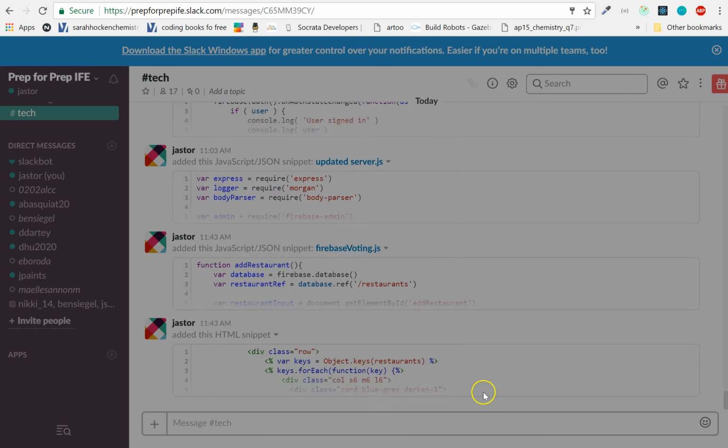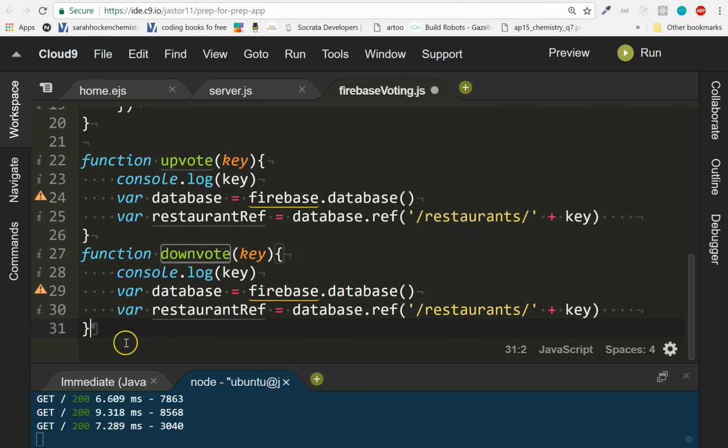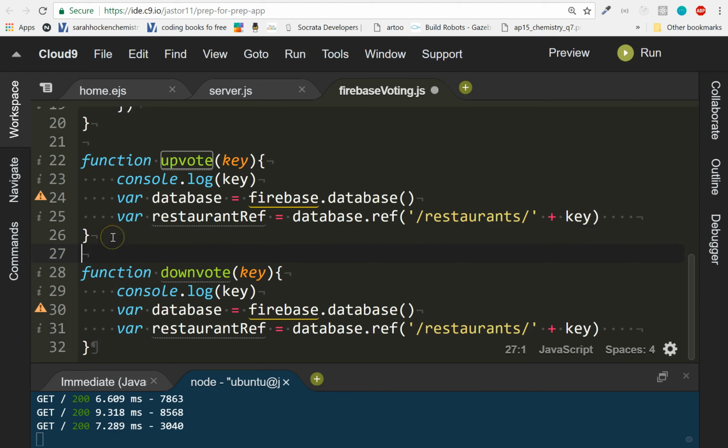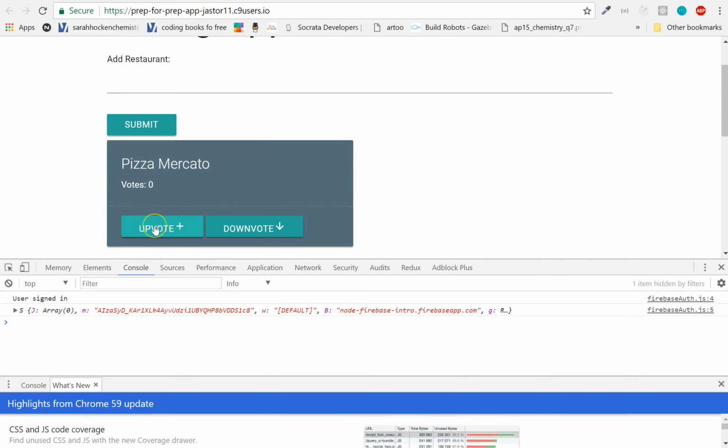Here's the upvote and downvote functions. And let's check out to see if this works, shall we? You ready? Ready for the moment of truth? No, not at all? Okay, I'll give you a second. Now let's go ahead and refresh this page, and let's try and upvote Pizza Mercado. Oh, look at that. We are getting the key back. Cool. That means it's working, isn't it? Pretty awesome.